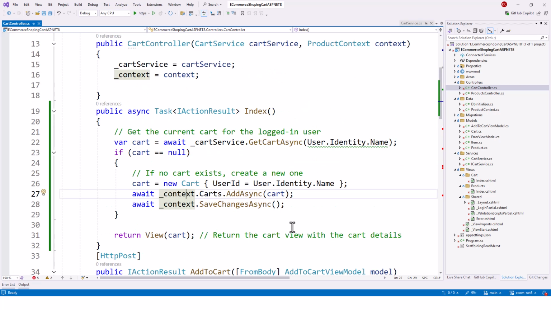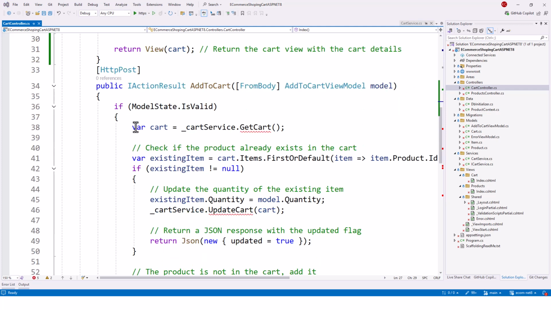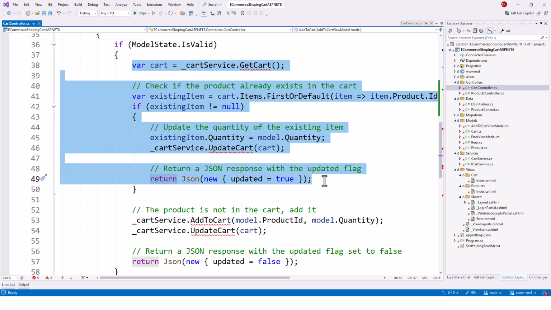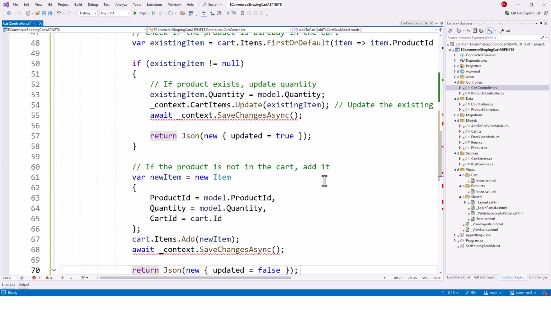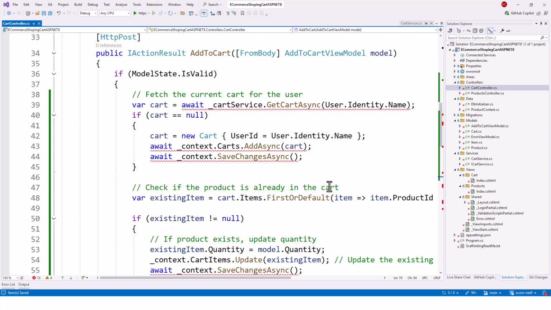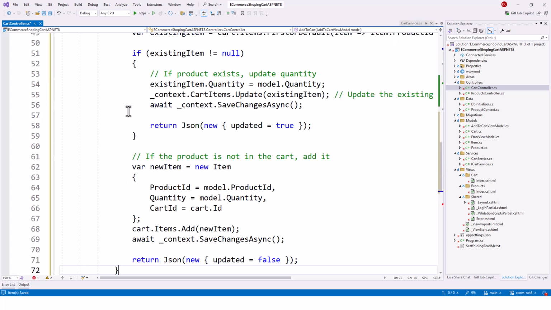And then this is the HTTP post request, add to cart. So that also needs to be changed. Here, this part is alright. Model state, if model state is valid, and from here right till the ending bracket, I'll have to rewrite with the code that I've got. So once more, let me copy from here. Okay.